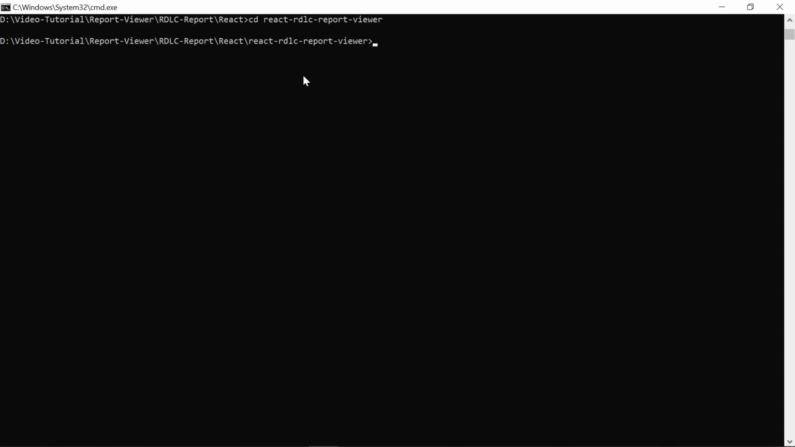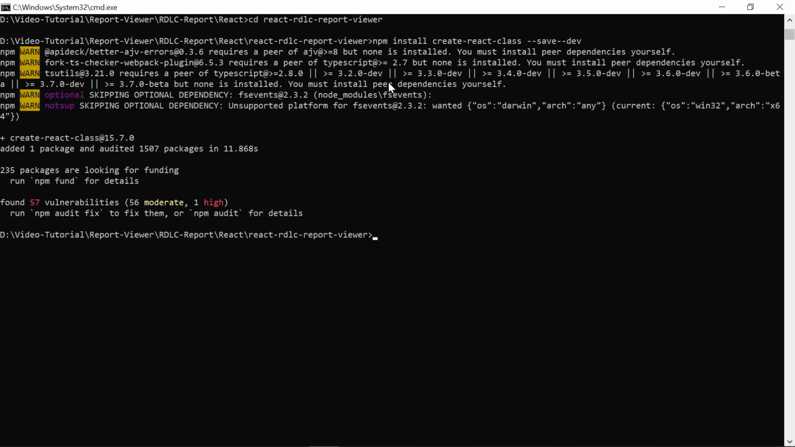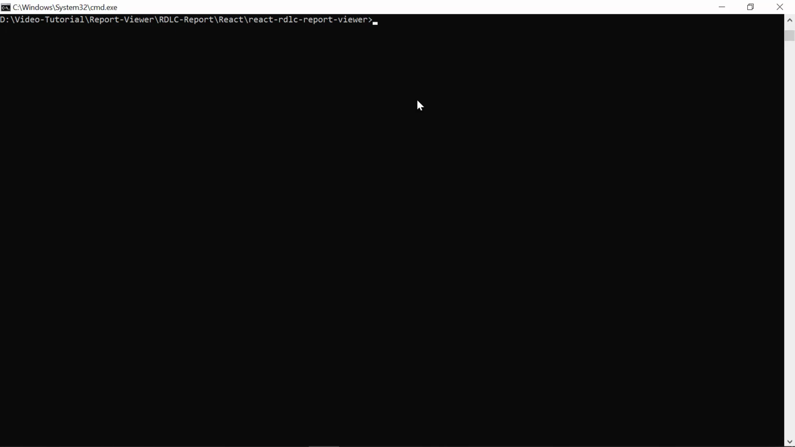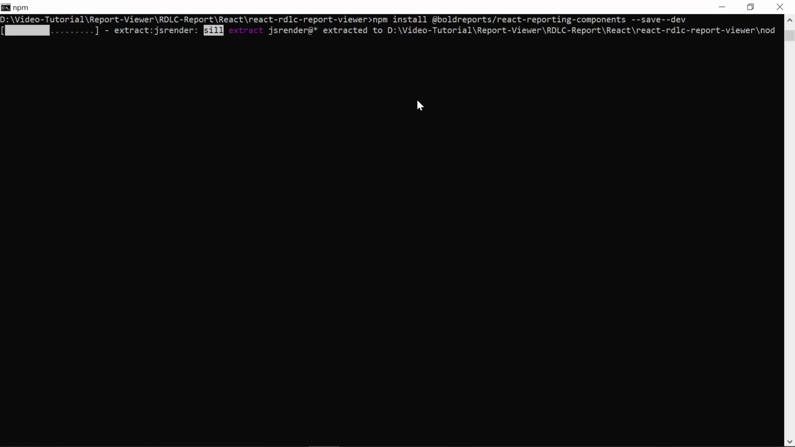Then, I need to install the type definitions for the Create React class. For that, I run this command in the command prompt. To install the Bold Reports React package, I run this command in the command prompt.